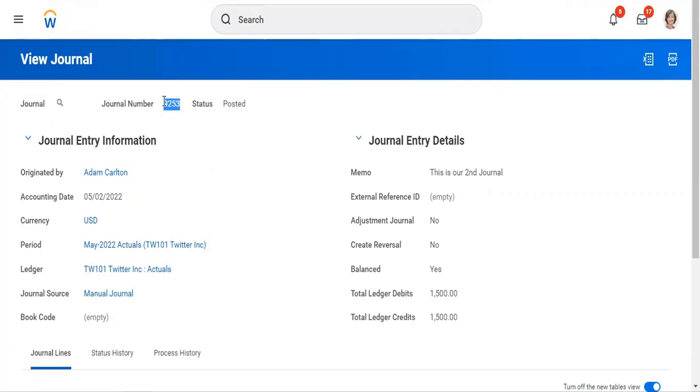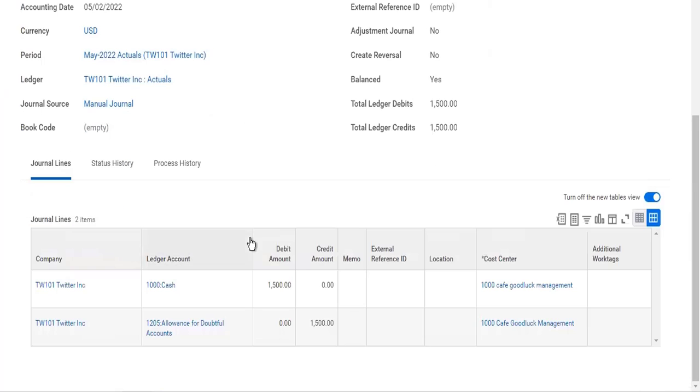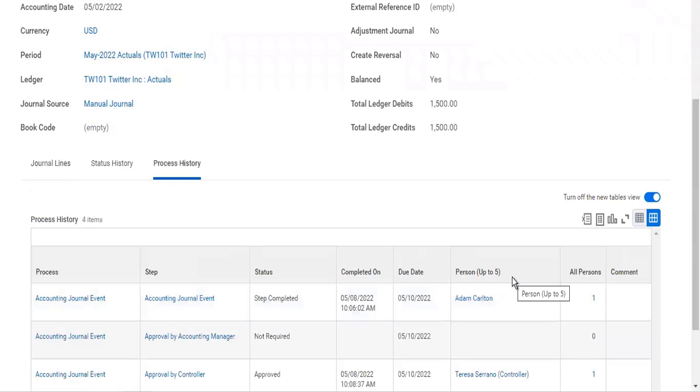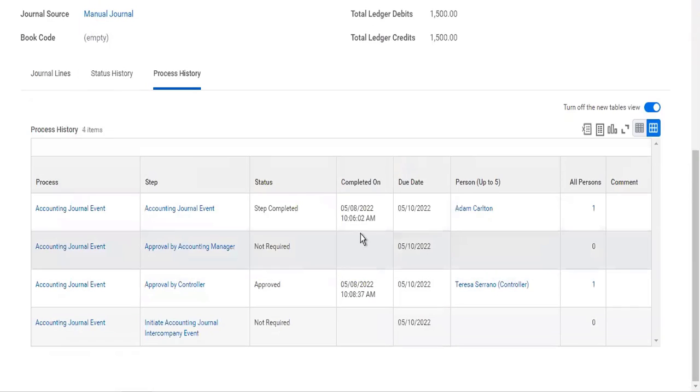Okay, it's 9253 posted. In the process history, who has taken which action or approvals, you can see here. This was initiated by Adam Carlton. Accounting manager approval was not required as part of the BP. Then it went to your controller for approval.